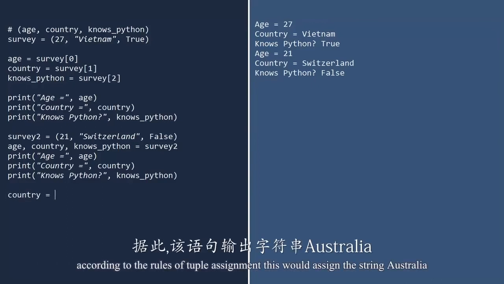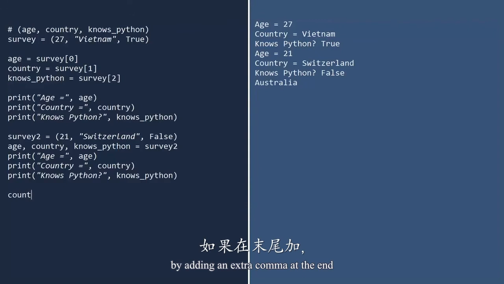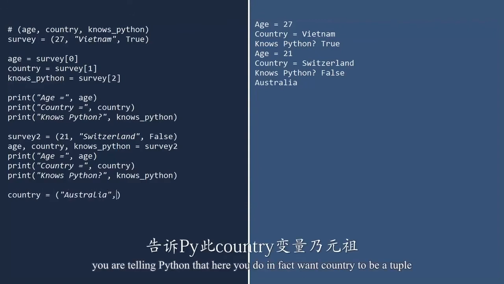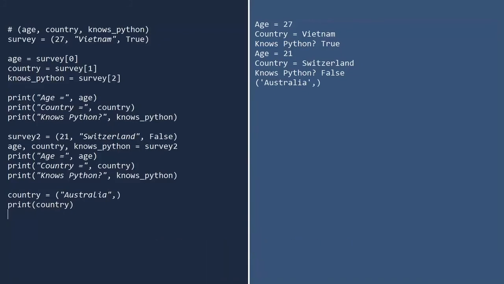Tuple assignment explains the need for a trailing comma when making tuples with a single element. According to the rules of tuple assignment, this would assign the string Australia to the variable country. By adding an extra comma at the end, you are telling Python that here you do in fact want country to be a tuple, and you do not want to unpack the values into the variable.